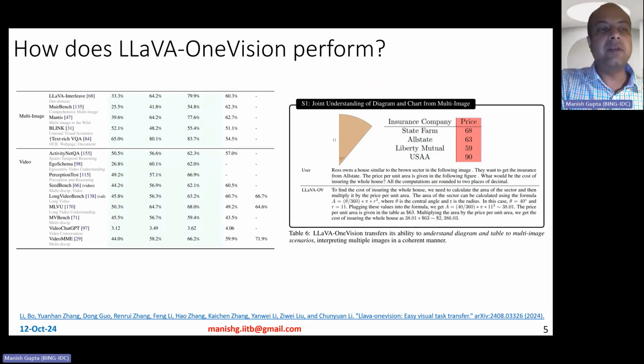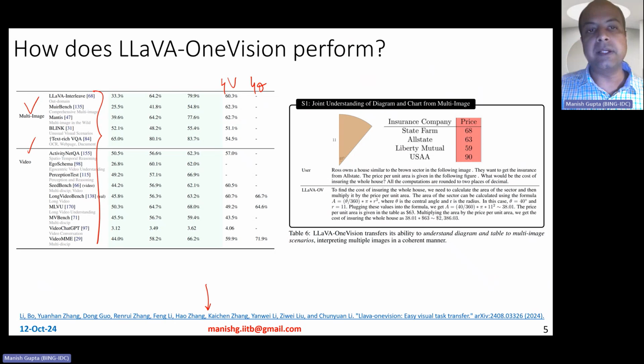Here are results on multi-image and video tasks as well, and there are several of those tasks. You can look at them later and read about more details in the paper. But again, compared to GPT-4V and 4o, these LLaVA models are better than 4V, but slightly worse than 4o. So they're somewhere in between 4V and 4o.